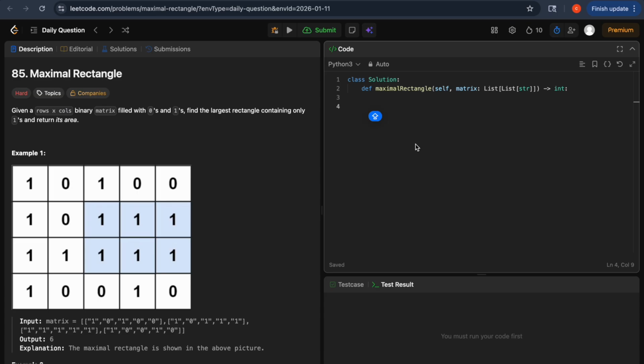So for this problem, the time complexity will be big O of n cross m because of the size of the matrix, and the space complexity will be order of n because we are using arrays for height and storing the left and right. So because of that, this will be big O of n. And yeah, let us go ahead and code it up.